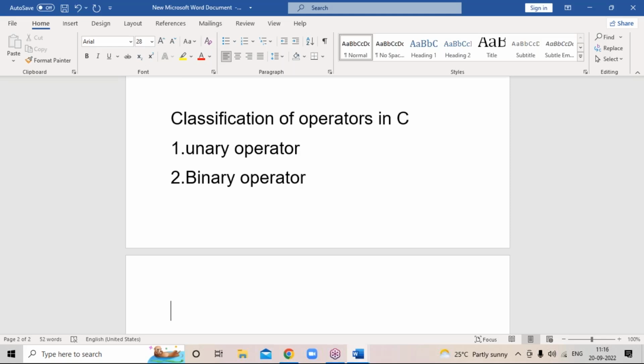Next comes, we always think about what binary language is in programming. Binary language is nothing but which consists of zeros and ones. That language we call binary language.